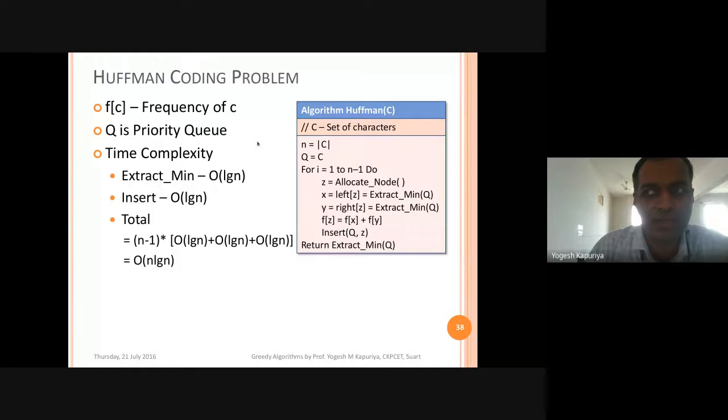Otherwise, generating code is not that difficult. That's why we are discussing only this.